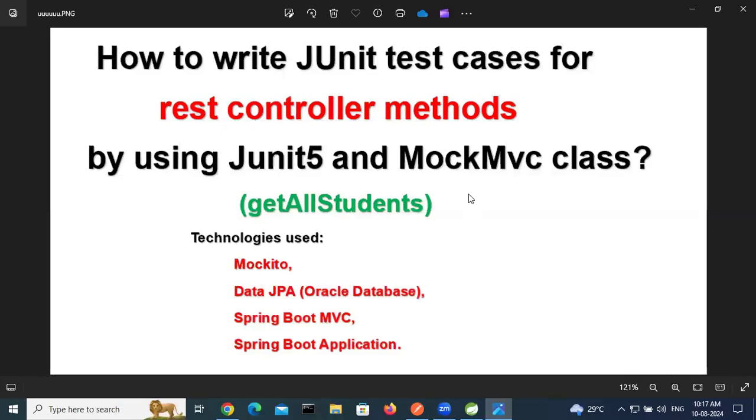In this video, I will explain how to write JUnit test cases for REST controller methods by using JUnit5 and the MockMvc class. In this video, I am developing a JUnit test case for the getAllStudents REST controller method. In REST controller methods, we can also call it a handler method.